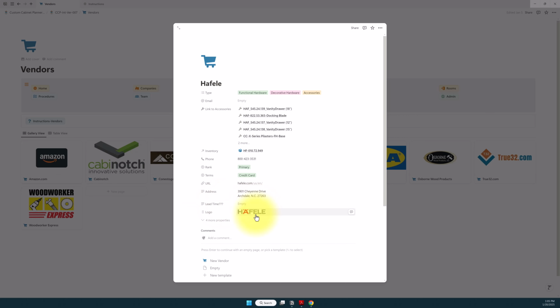And then if you can get their logo and put it there, your vendor's catalog will look better, as you're seeing in the background here that each one of these has a logo. But that's it. That's really all there is to the vendor database.